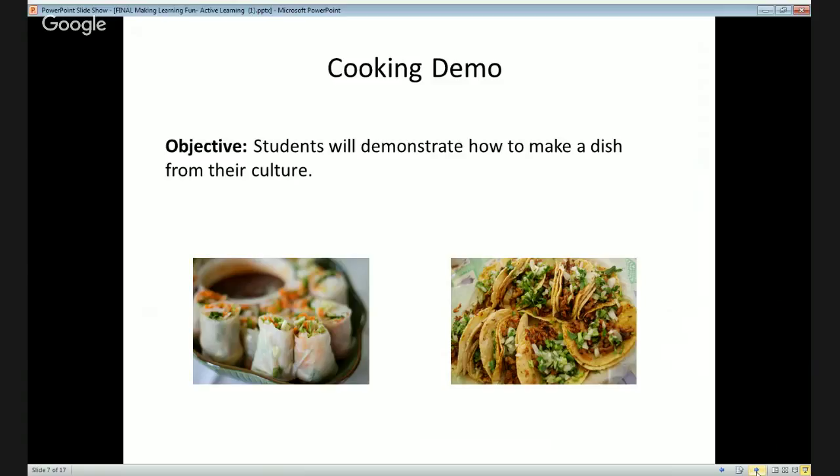Our students love to eat, and many of them even enjoy cooking. One of my favorite food activities to bring to the classroom is live cooking demonstrations.